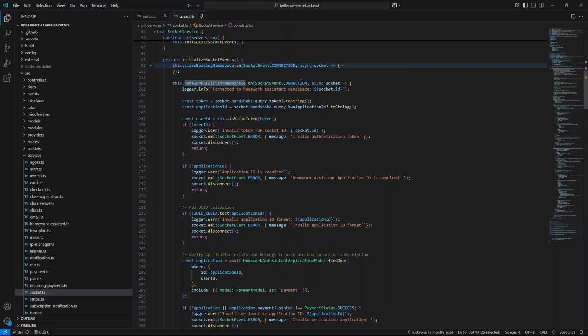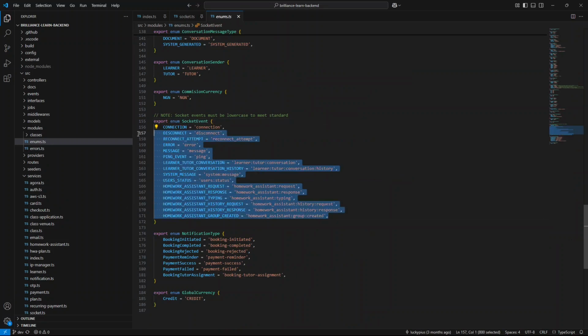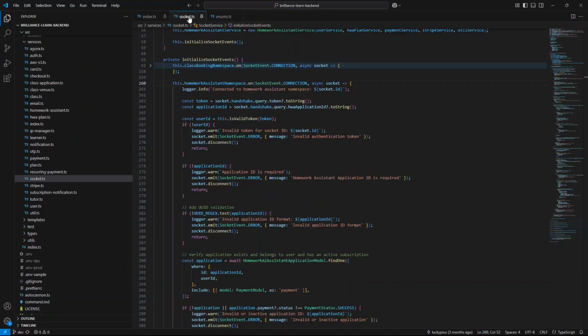Let's get into the homework namespace, which is what we care about. The homework namespace is right here, so I'm going to open it up. The very first thing we do is on socket event connection. I've defined this socket event, which is a list of the different events that we'll be supporting for now.